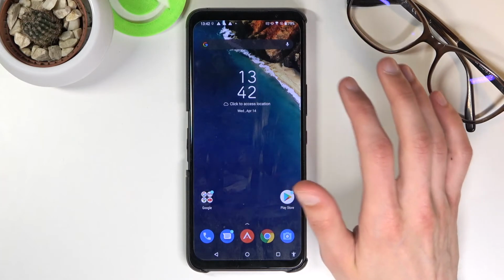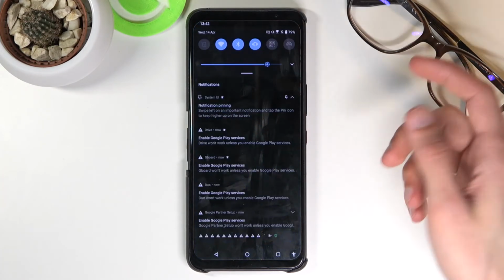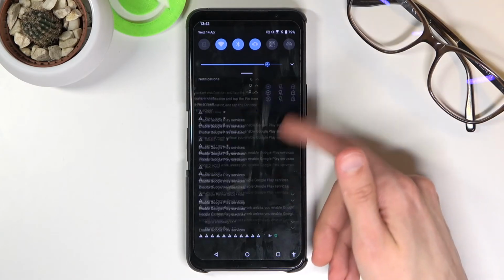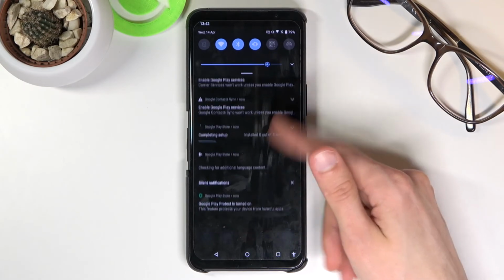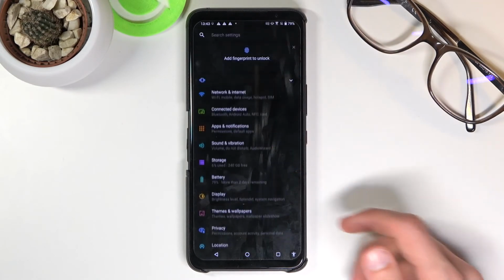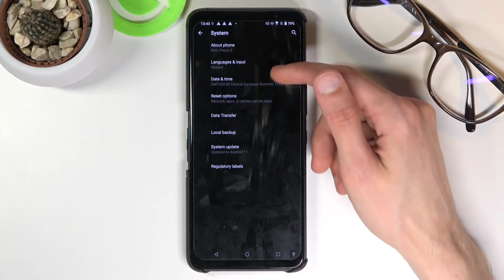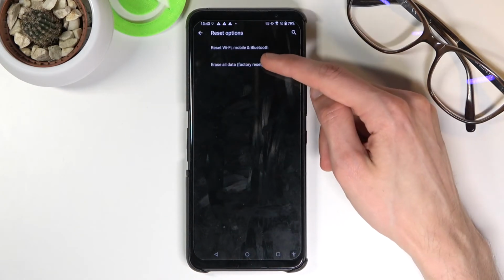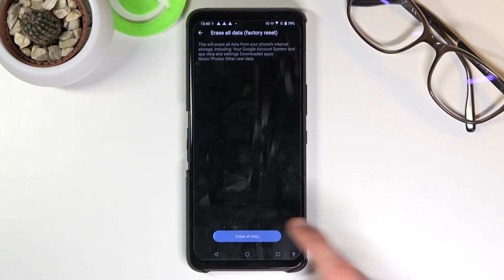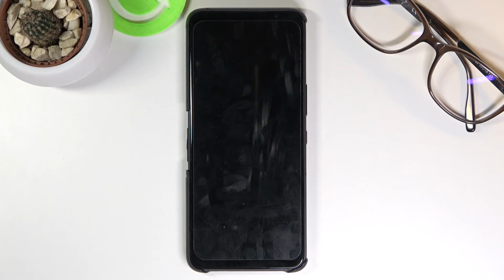So once you finish up the setup, what you want to do now is go into the settings. This is still a required step. As you can see right now, we have Google services not working, whatever. So let's go into the settings, scroll down to system, reset options, and then choose erase all data, factory reset. Erase all data, erase everything, and there we go, it's now resetting.